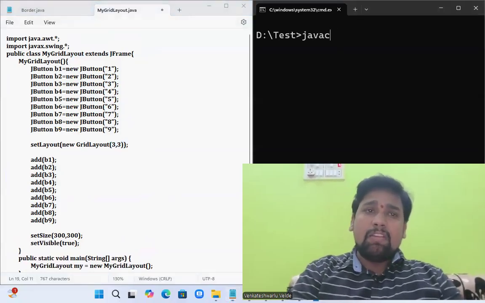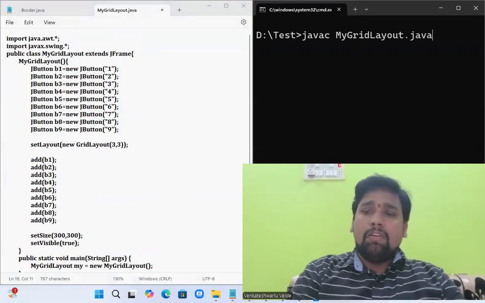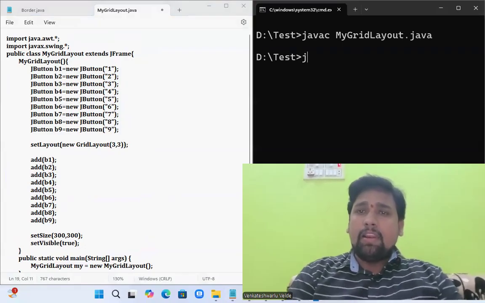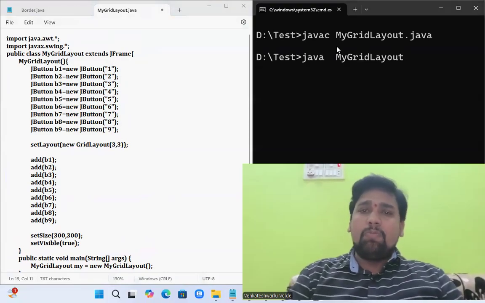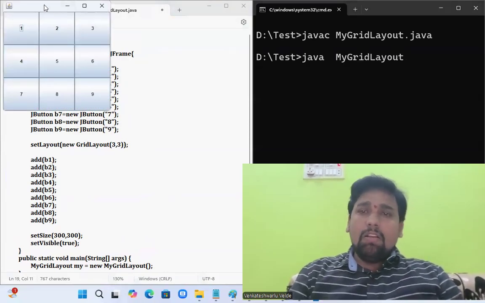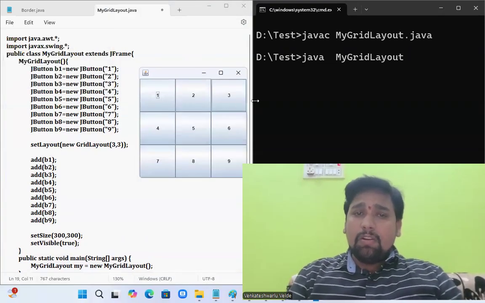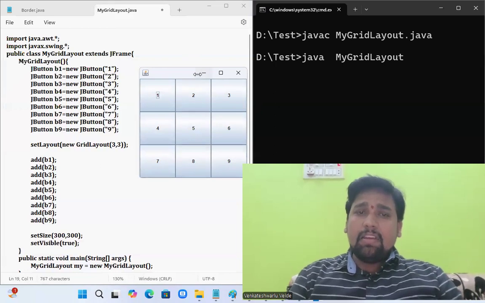Just check here, guys. javac MyGridLayout.java, hit the enter key and run the file as java MyGridLayout. Just check the output. Just see here, we got the JFrame object with 3 rows and 3 columns.